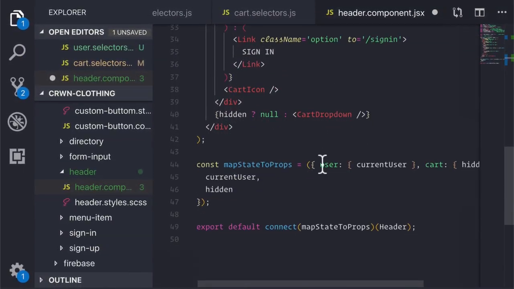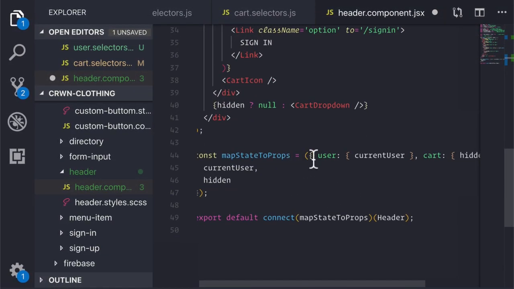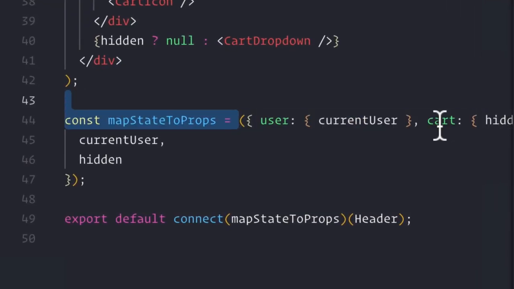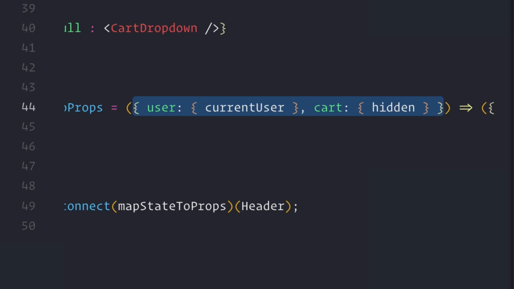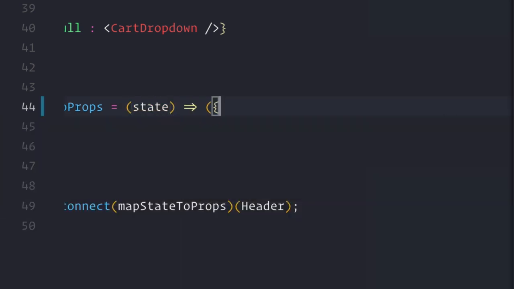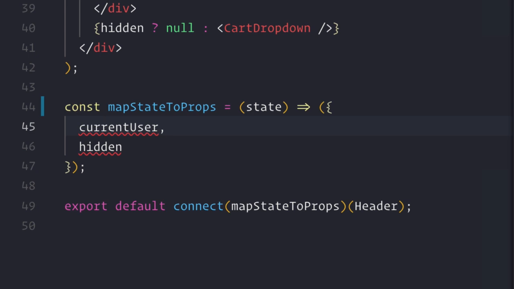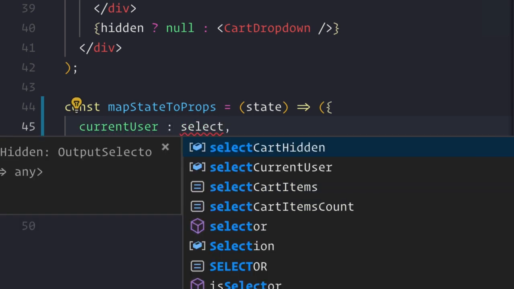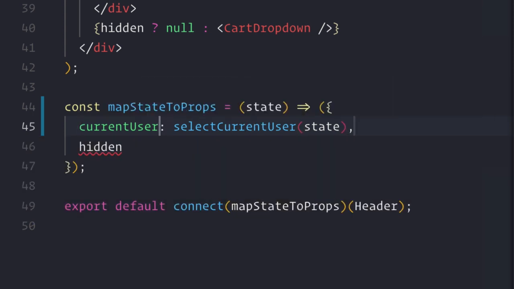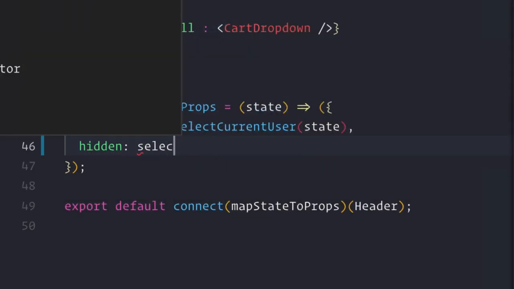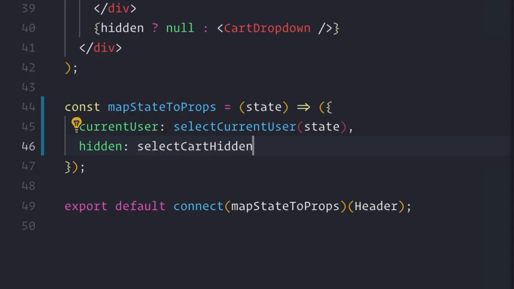So how we've seen this done before was where we would pass in our state into our selectors, right? So let's say we want a current user. Well, we would take the whole state and then say current user points to our select current user, and then we pass the state in. Now, we know that for hidden, it's pretty much the same thing. We would call select cart hidden and then pass in the state. But if we had 5, 6 selectors, we're pretty much just doing the exact same thing 5, 6 times, right?